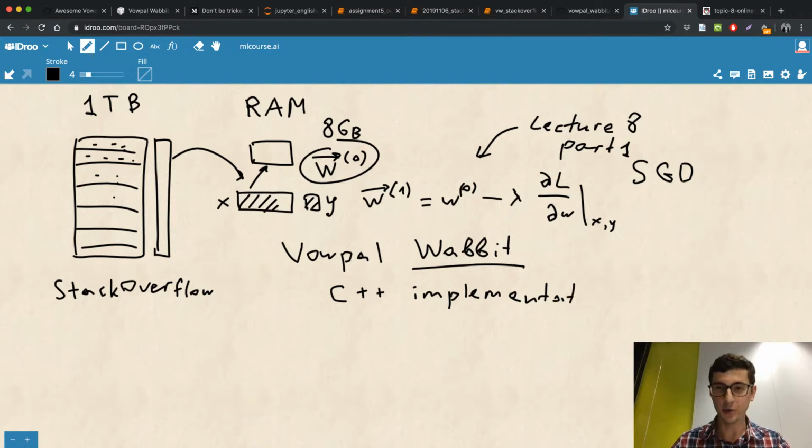This Wabbit is actually misspelled rabbit. Vowpal, I don't know what it is, but it's actually a nice C++ implementation of this approach. And I will show you how to use this as a command line utility, and I will also show quickly the Python interface.